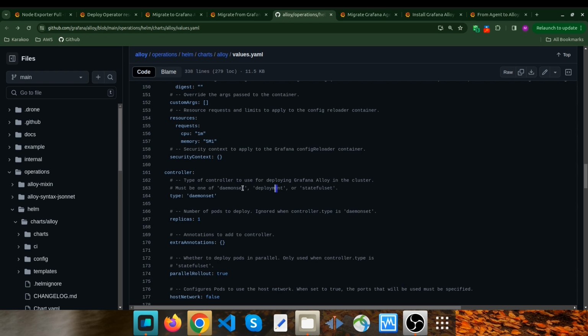And the next type is daemon set. The default type is daemon set as well. It's so useful when you want to get host level metrics and logs, okay? So you can change it based on your environment. But daemon set is so useful for host level logs and metrics.